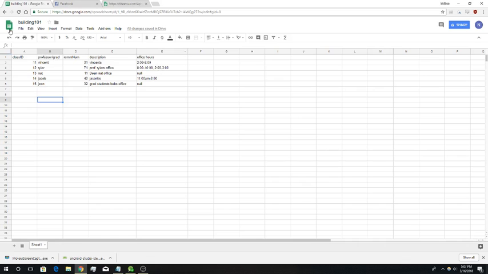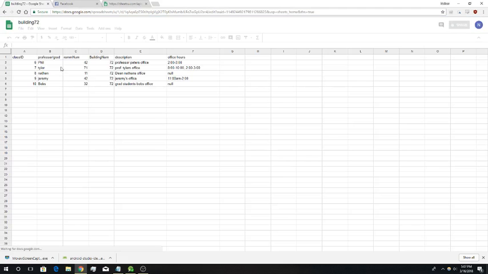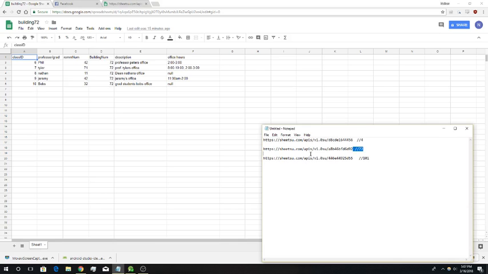It's a Google Excel sheet, and it's not the most pristine thing in the world, but hey, everybody's got to do their own thing as long as it gets the job done. Let me show y'all building 72. So yeah, building 72 here. I got this.